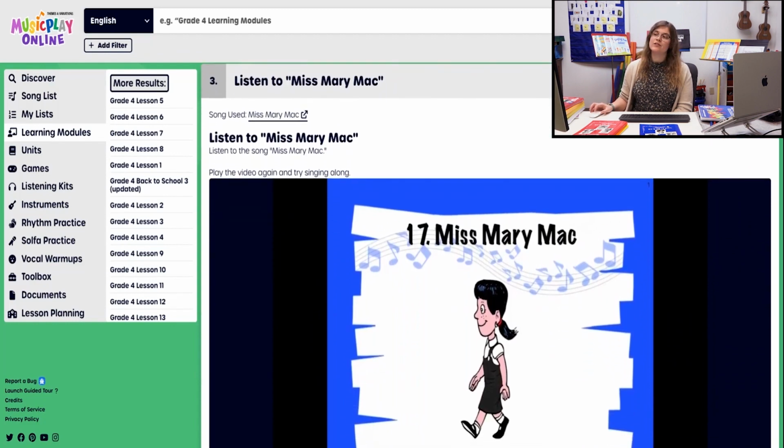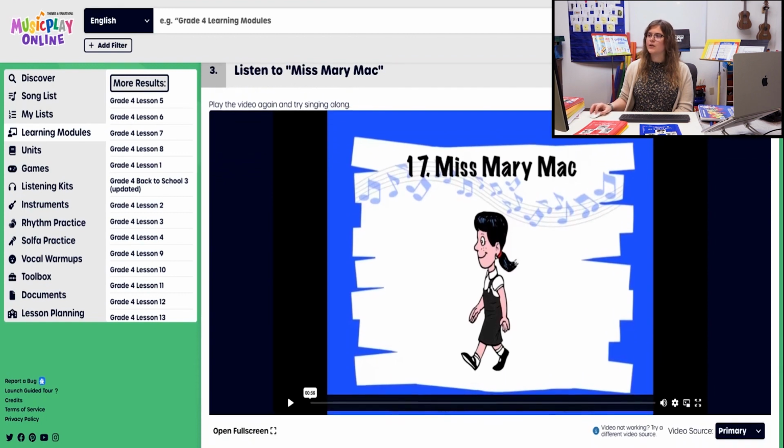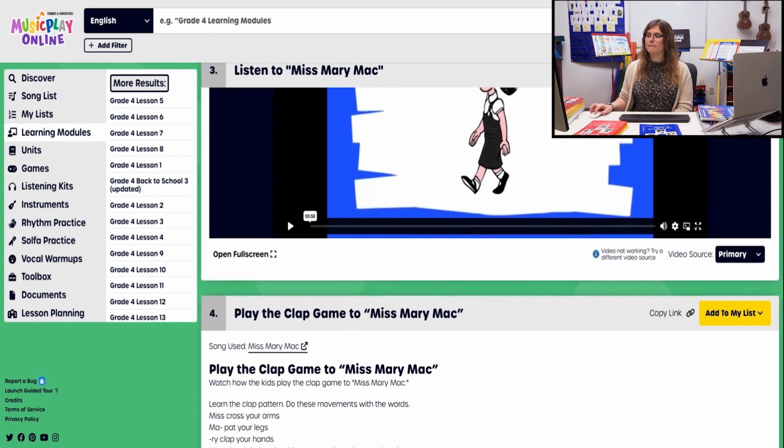And now we move into listening to Miss Mary Mac. So Miss Mary Mac is part of our song list, and it works on the tone set we just worked on. So our ears are primed for it. I have added this little video here. This is the notation video. So you can listen and try singing along if you are at that level yet.